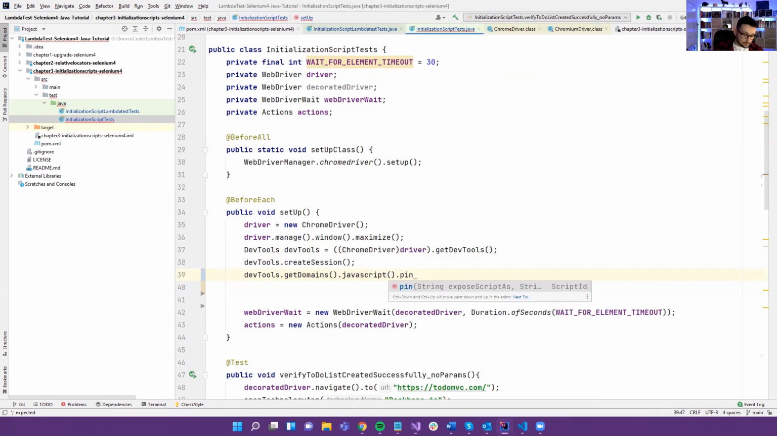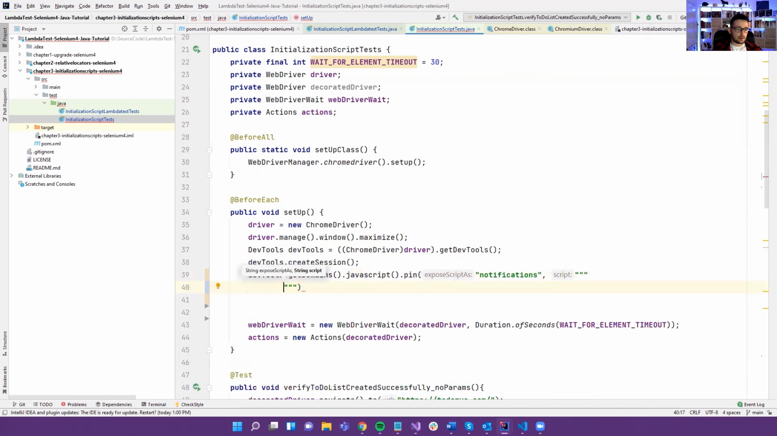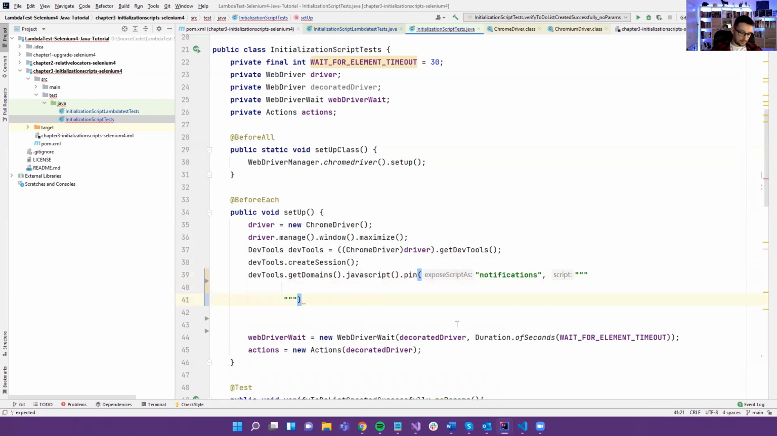And in this pin, first we need to name how this initialization script will be called. I will name it notifications. And afterwards, here we need to provide the script. I will use the multi-line strings syntax in Java, and I already prepared the script, and I'm just going to explain it.